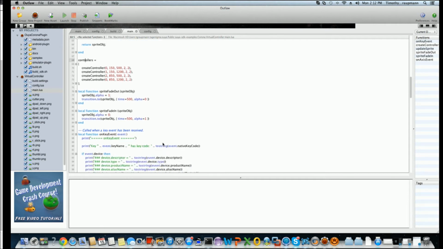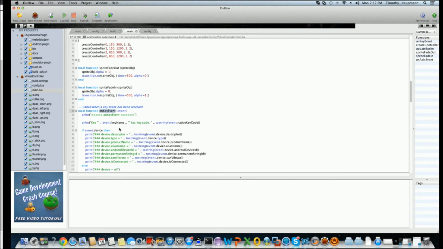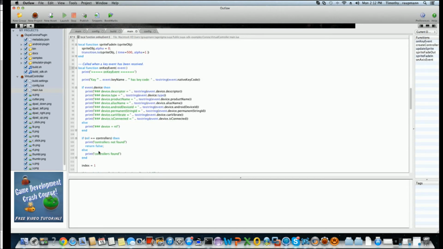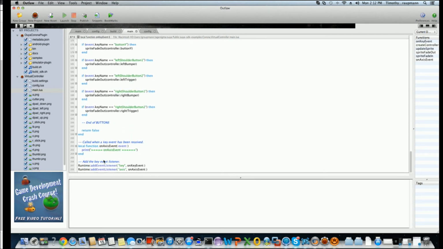And after all that, at the very bottom, I've got add event listener. Ignore this access thing. I haven't got the access working yet. But I add an event listener for key codes. It calls this on key event, and then we're right into the usual thing of some debug data while I figure this out.